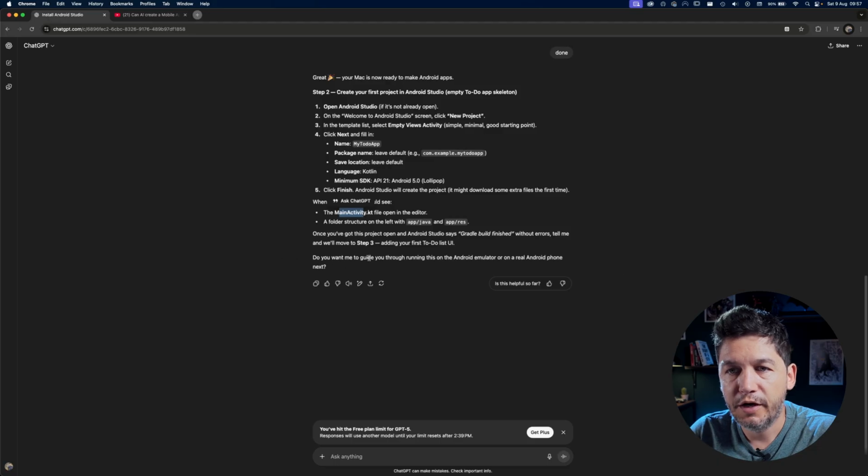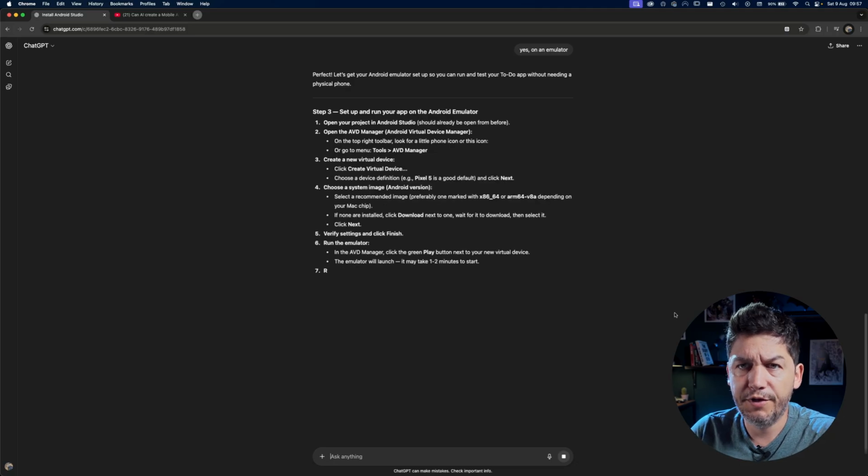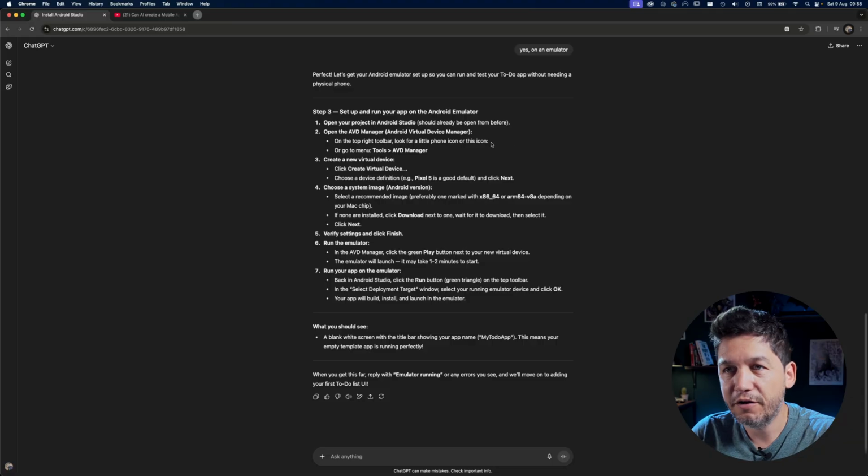Nice. Do you want me to guide you through running this on the Android emulator or on a real Android phone? Next. Yes, on an emulator. Okay, so that's step 3. Open your project in Android Studio. You already did that. Okay, open the AVD Manager, Android Virtual Device Manager. On the top right toolbar, look for a little phone icon or this icon. Or this icon, which icon? Okay, so it should have drawn an icon here, but it didn't.